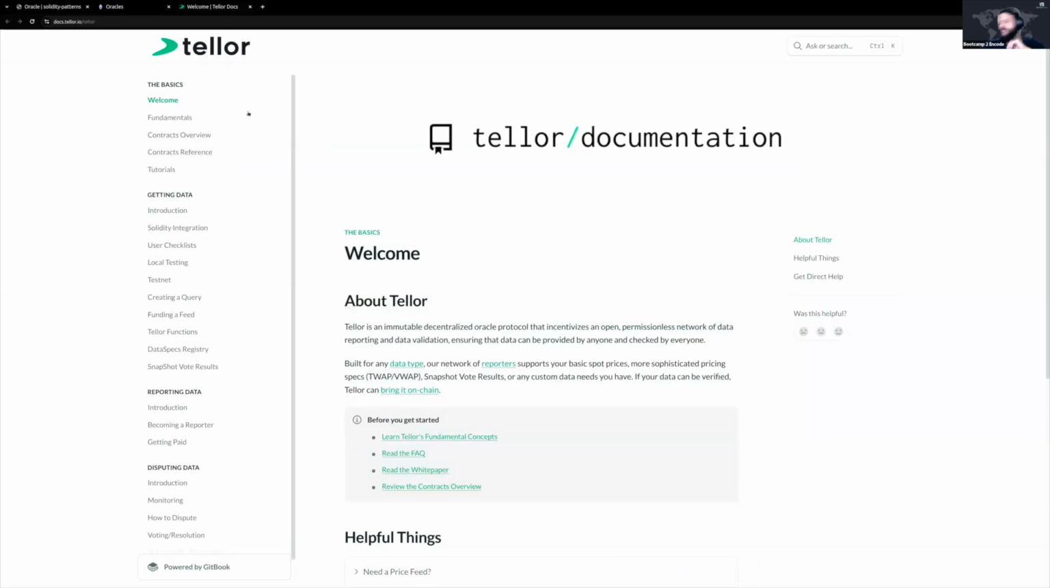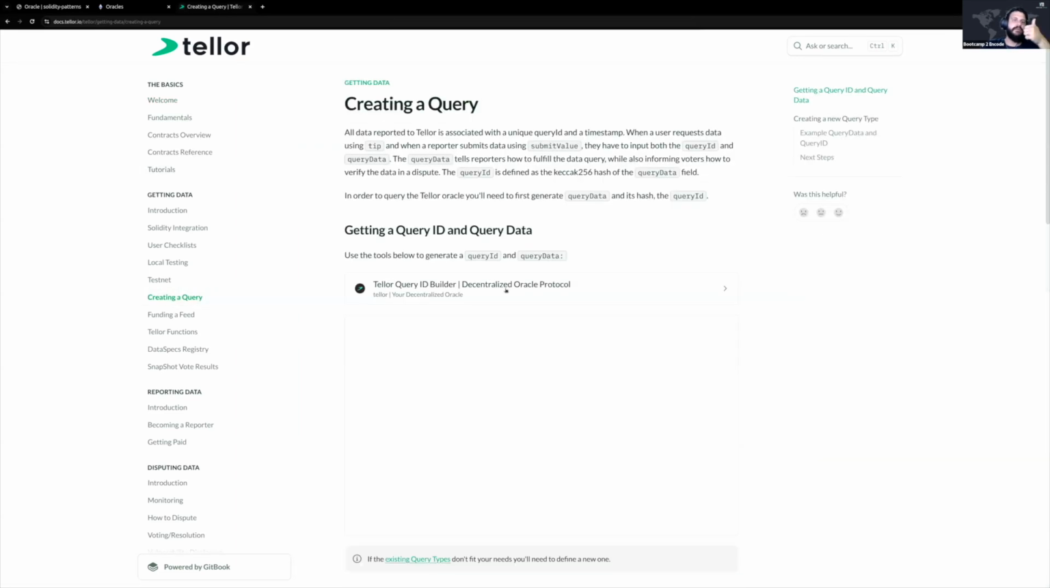What's the proposal of Telo? And I like this one because it's going to give us the building blocks. Anyone can ask for data. So anyone can create a query. I want to see the weather in New York.